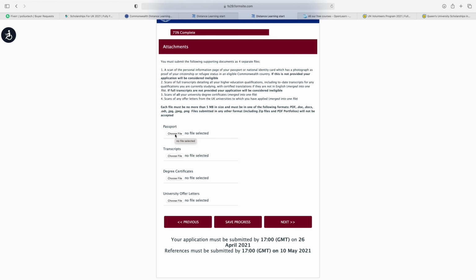First, from here select choose file and upload your passport, second upload your transcripts, third upload your degree certificates, and fourth upload your university offer letter. Each file must be no more than 5 MB in size and must be in one of the following formats: PDF, JPG, PNG. Files submitted in any other formats, including zip files and PDF portfolios, will not be accepted. So upload all these files and then click next.